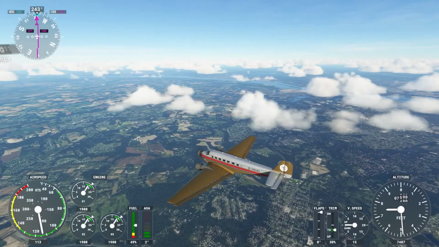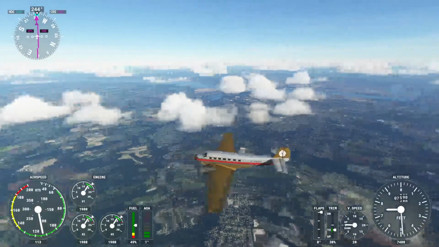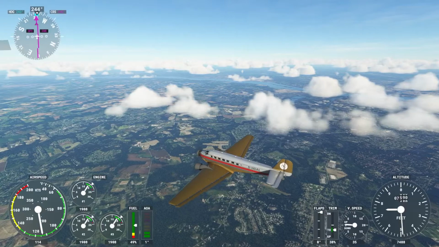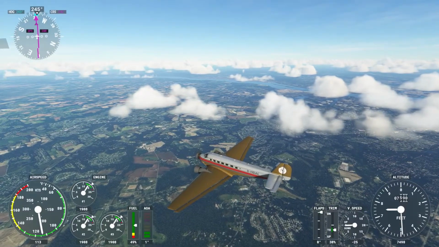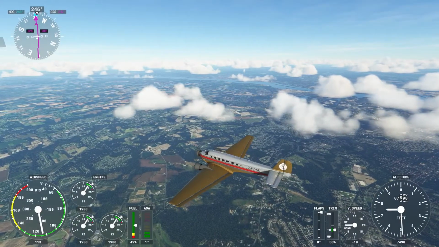Okay, so there's that water there. Let's have another look at the chart. So Philadelphia International, I think we passed it, or we're pretty close to it.